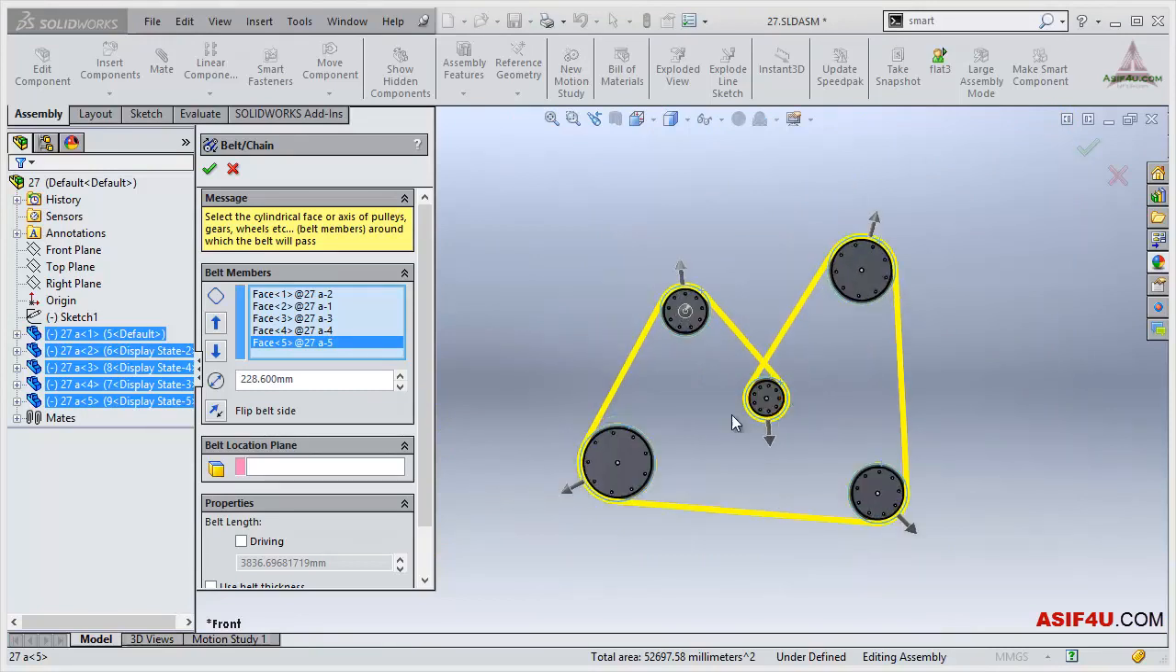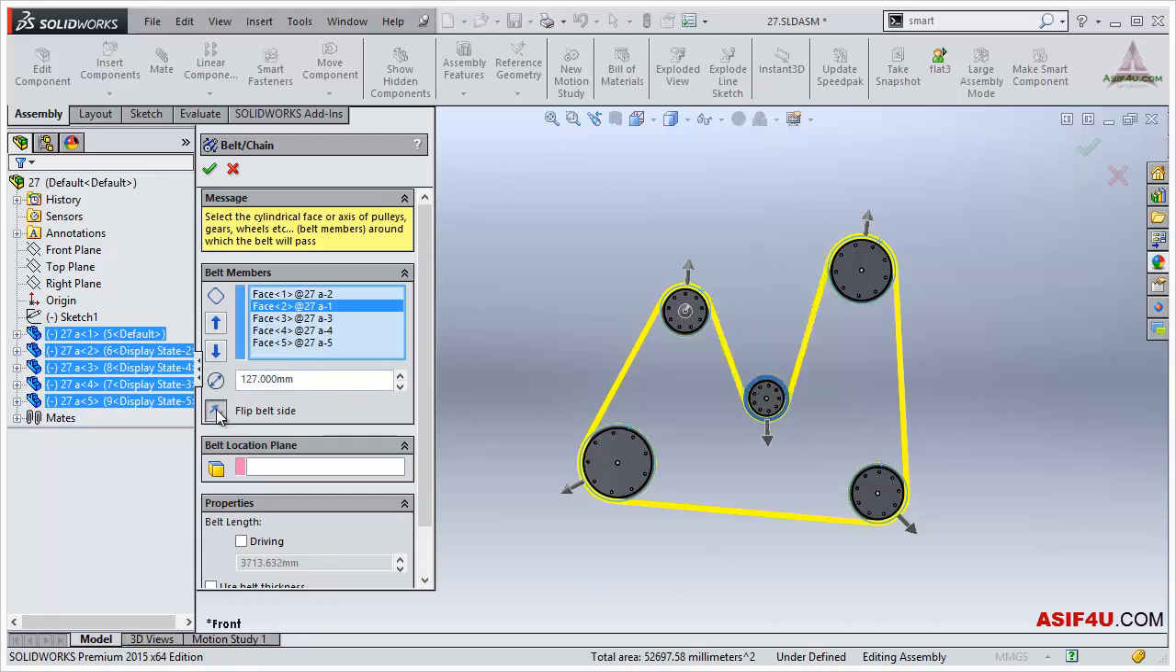and you can see here this direction is not correct. If your direction is not correct, in that case you can change your direction by selecting from here. This is the second face. You can see I have selected this one from here, and you can select flip belt side. Or if I want, I can also choose from the graphic window.